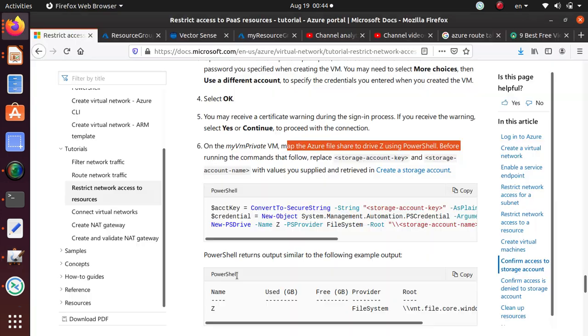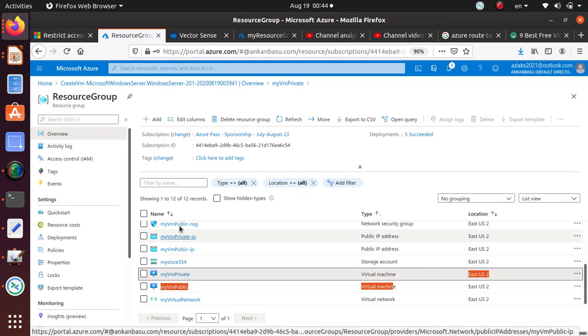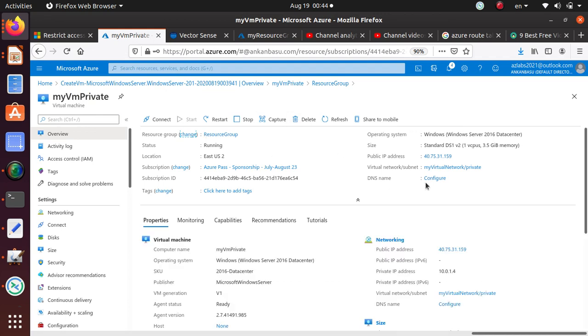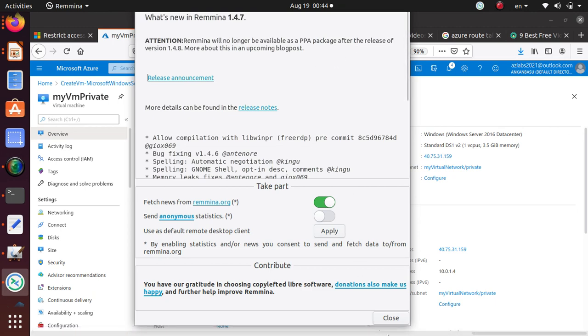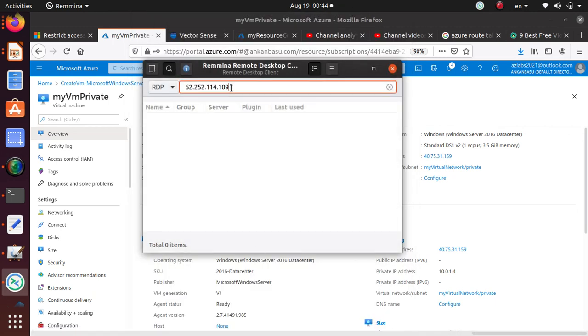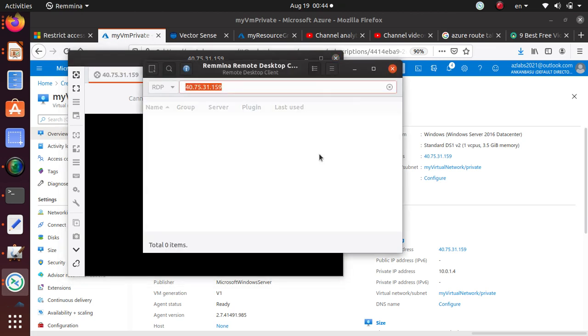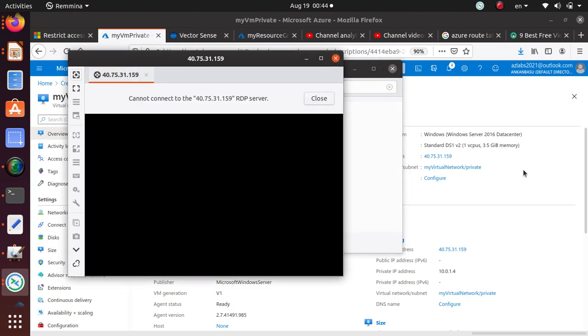So let's prove that. What you need to do is come back over here and go to the private VM first, so let's prove that it's actually working. Let's copy that, and I'm just going to use Remmina to log in to my virtual network. It's an RDP client, a really nice one, and I use it all the time from Ubuntu. I'm just going to hit OK, and it says cannot connect to the RDP server. So let's see what my problem is.